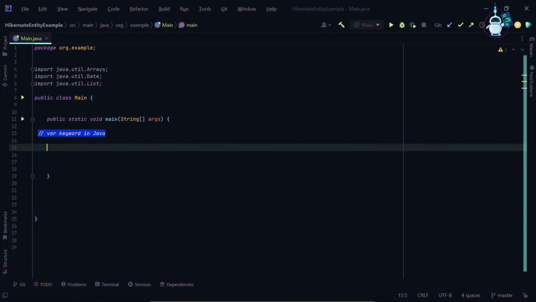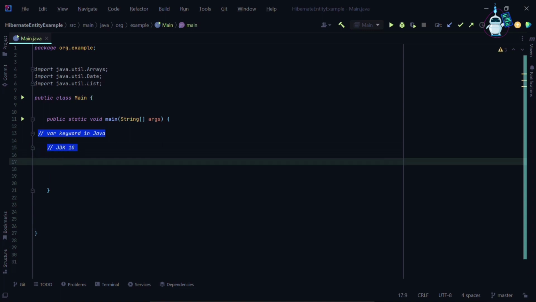Initially, from JDK 10 onwards, Java has introduced the var keyword. So what is this var keyword? It means that without explicitly telling the compiler that something is a string type or an integer type, we can just declare a variable with the var keyword. Then the compiler will assume the type of the variable based upon the value.